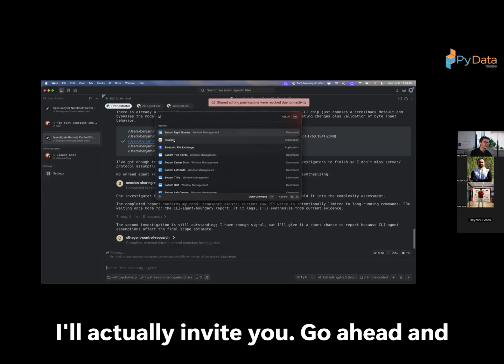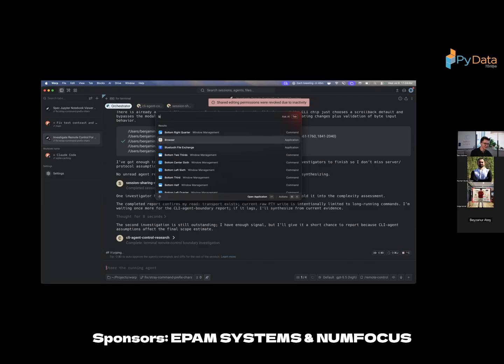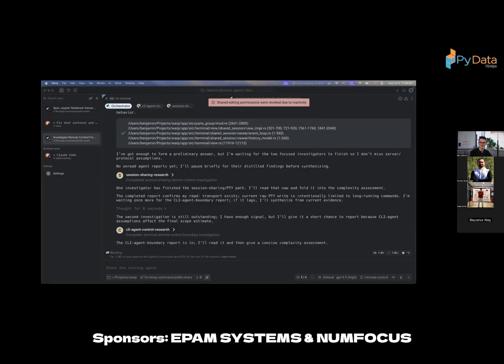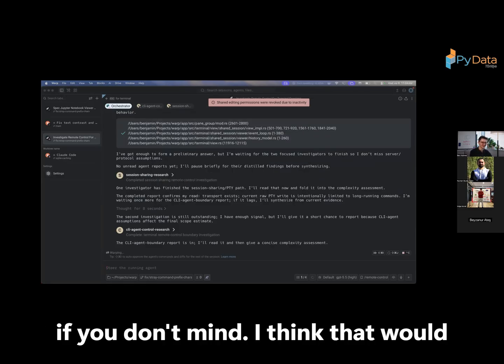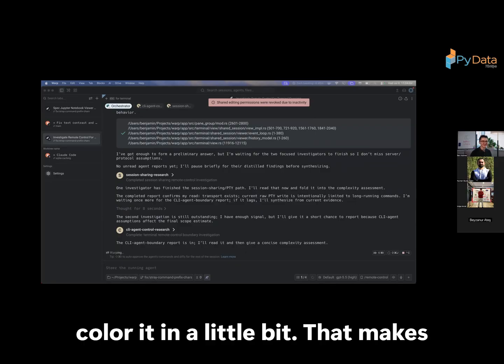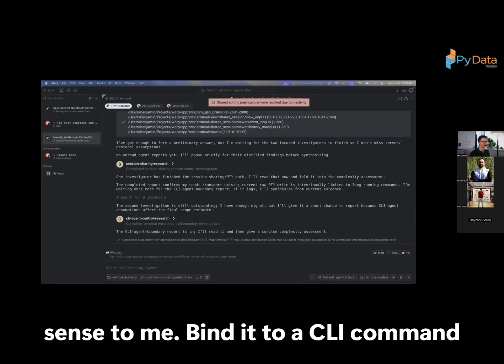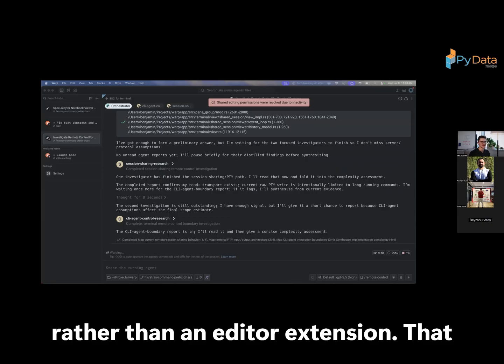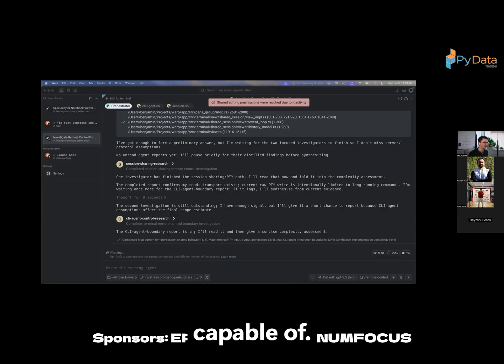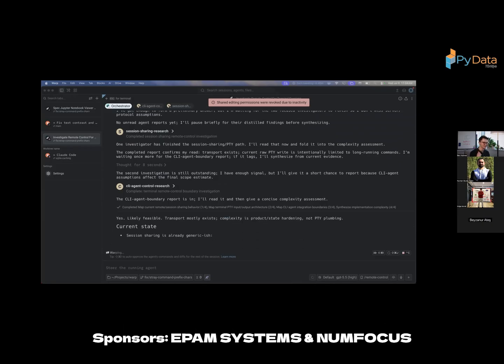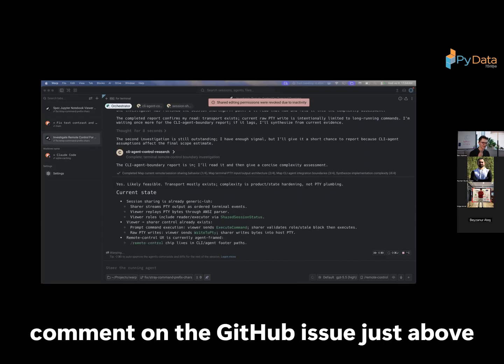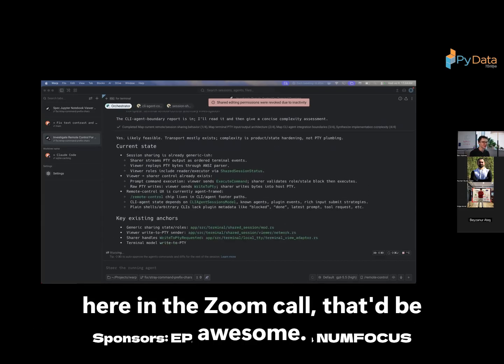Here's the thing. I'll actually invite you. Go ahead and leave that comment on the GitHub issue, if you don't mind. I think that would color it in a little bit. That makes sense to me. Bind it to a CLI command rather than an editor extension. That would be more true to what Warp is capable of. Yeah, if you don't mind leaving that comment on the GitHub issue just above here in the Zoom call, that'd be awesome.